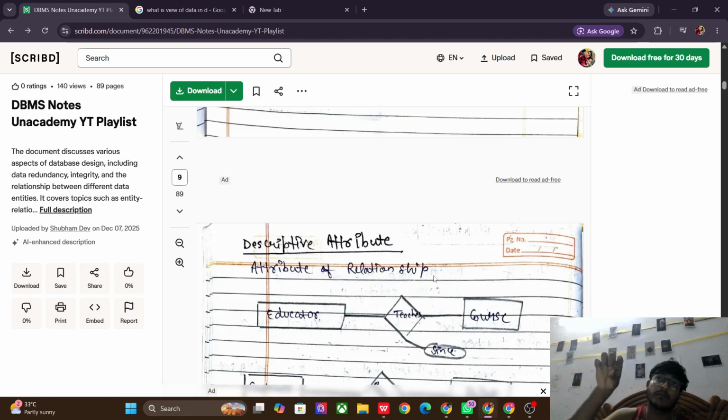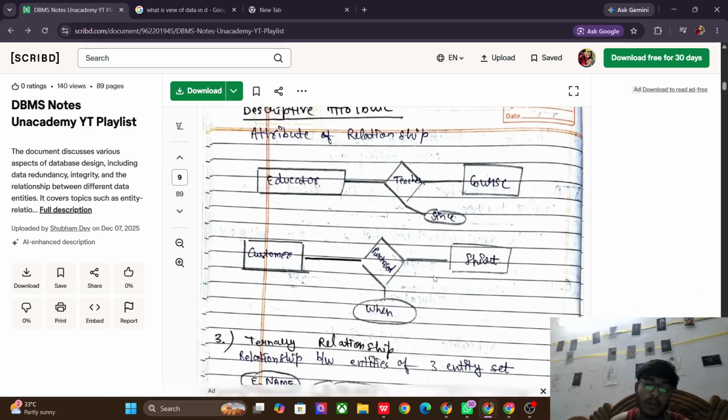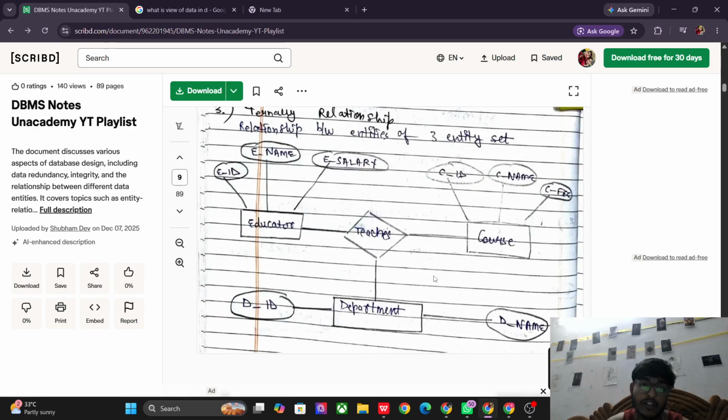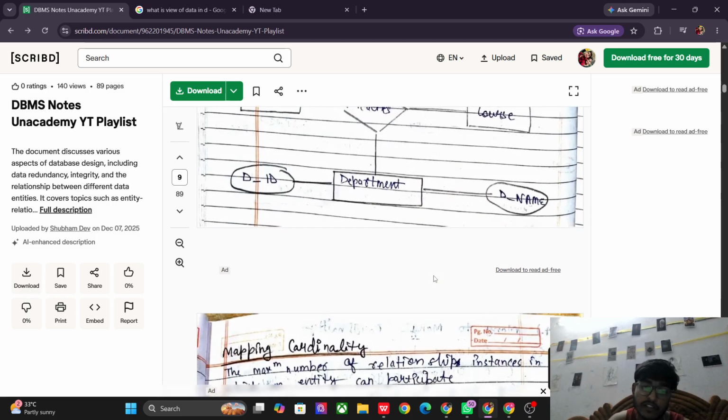For example, since when this teacher is teaching in a particular school. So that is a descriptive attribute. Also, a customer purchases a cert, and when the customer purchased it is a description. In a ternary relationship, three entities are involved in the relationship. For example, an educator teaches courses in which department. So this is a ternary relationship.